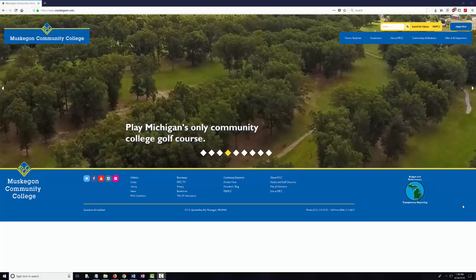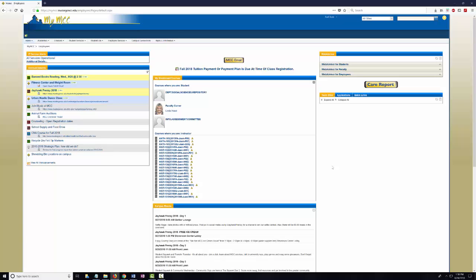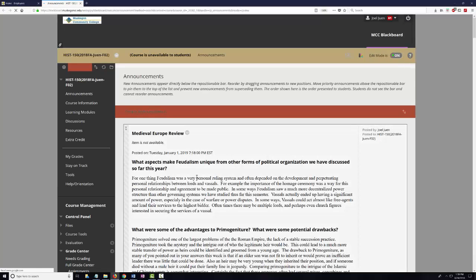So the first thing you're going to want to do is to log in right up here to my MCC. It will probably ask you to put in a name and a password. I think mine is saved, so it just logs me right in. Right down below here, you can access your email up here. But down here, you're going to see a list of your classes. I probably have quite a few more listed than you are going to have here, but you're going to find the one for this semester, which is right here, HIST 150 2018 FA, Jewin FO2. That's the one we are looking for. So if you click on that, that will bring you right to our Blackboard site.